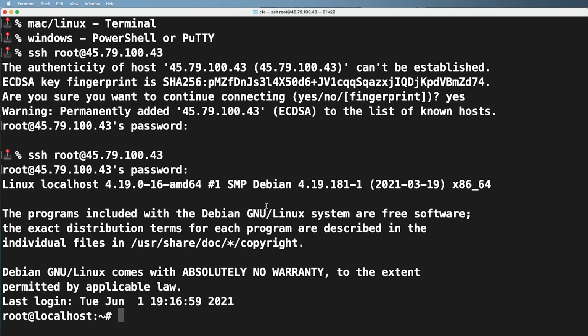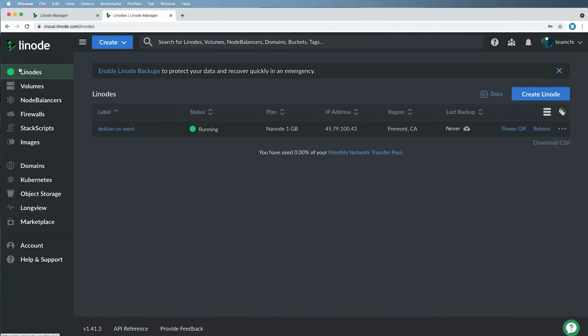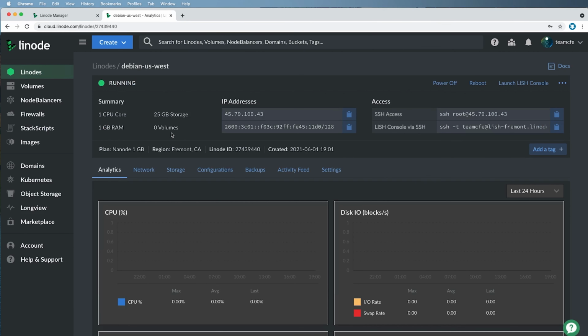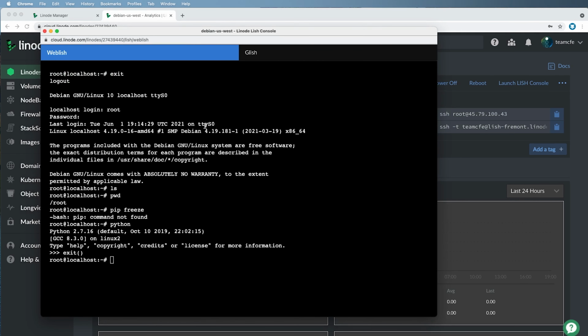So to just really test this out, at a simple level, I'm going to leave the SSH running here, and I'm going to go back into the Linode console and jump into my Linode here that I just SSH'd into. I'm going to launch this Lish console, and notice that I didn't actually have to do the typing again. I'm going to go ahead and say touch hello-world.txt. I'm going to hit enter, and I'll do ls to list everything out.